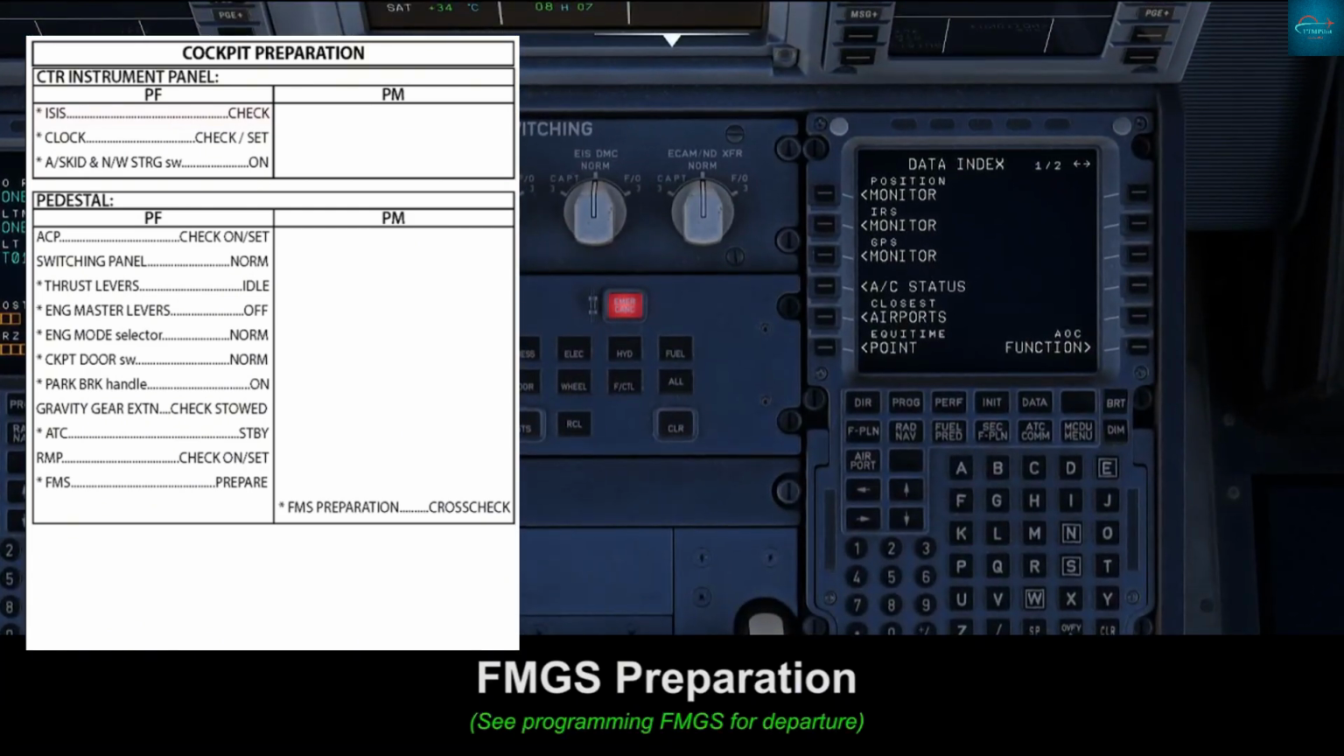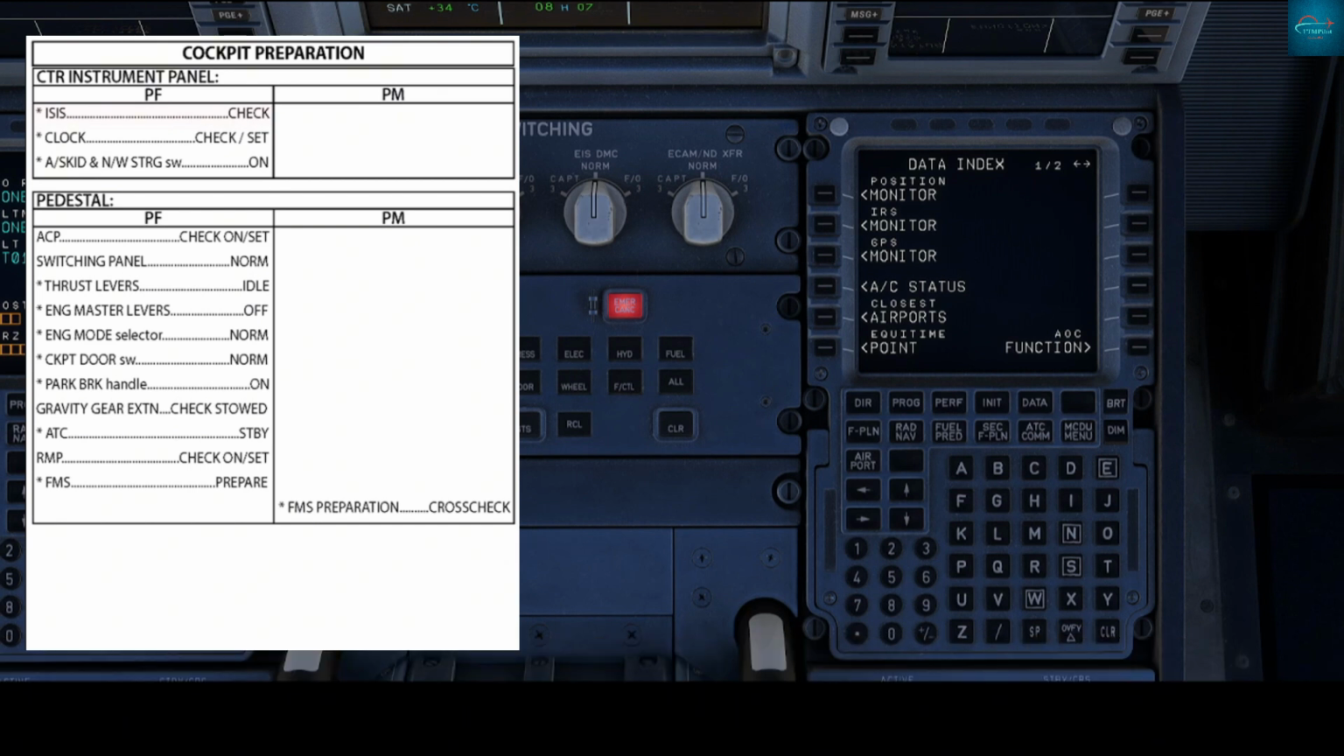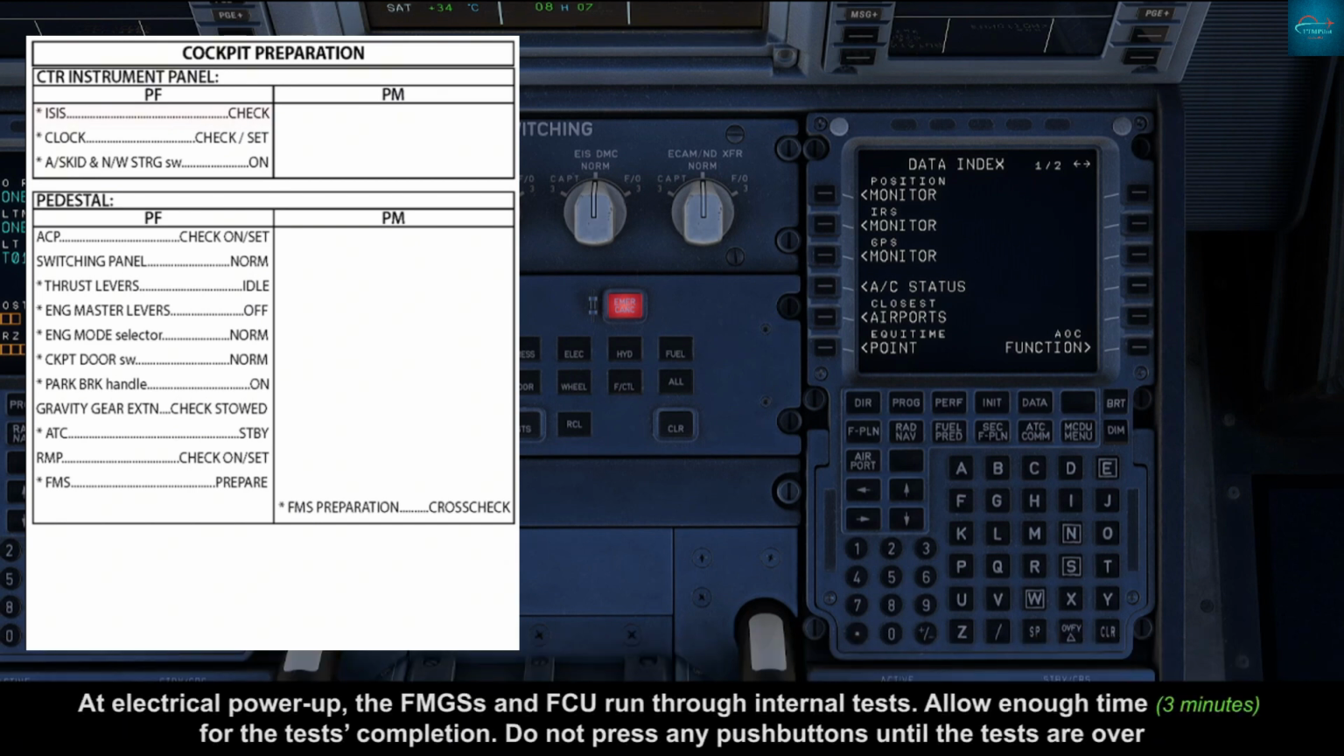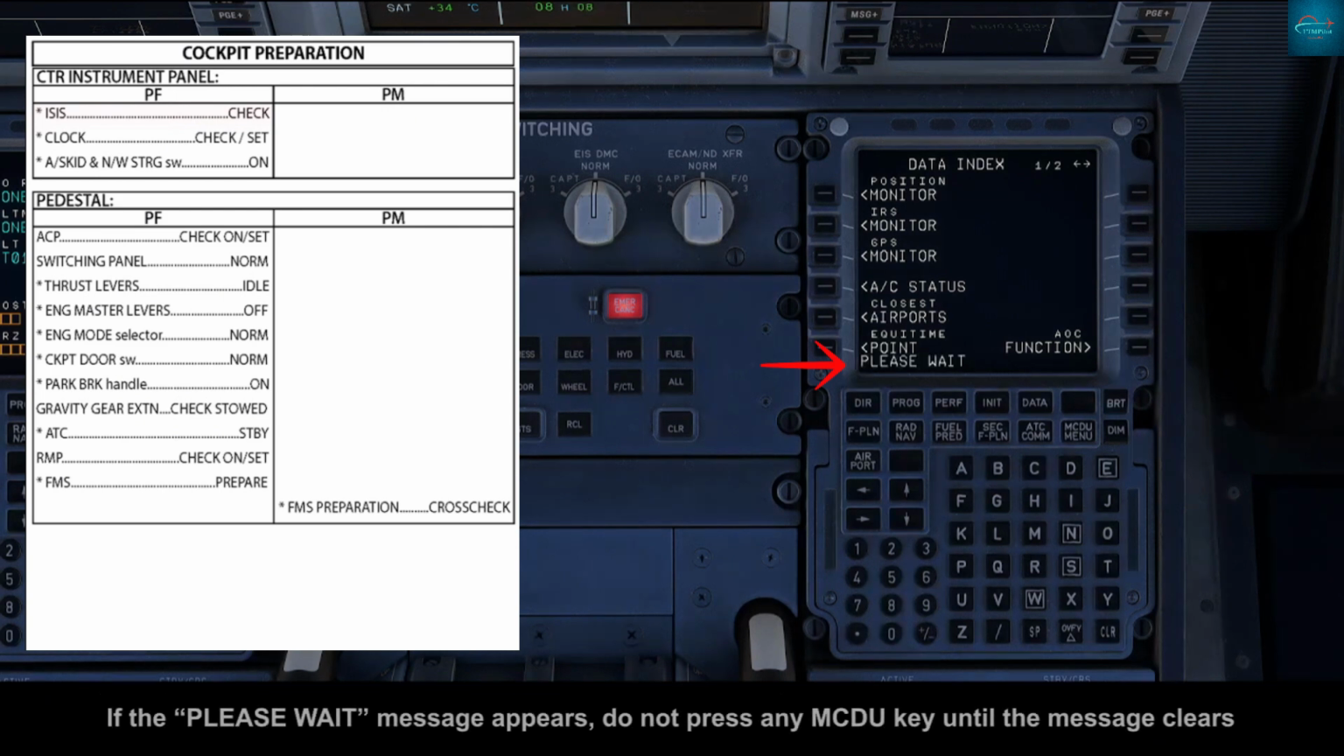FMGS preparation. At electrical power-up, the FMGSs and FCU run through internal tests. Allow enough time for the tests' completion. Do not press any push buttons until the tests are over. If the please wait message appears, do not press any MCDU key until the message clears.